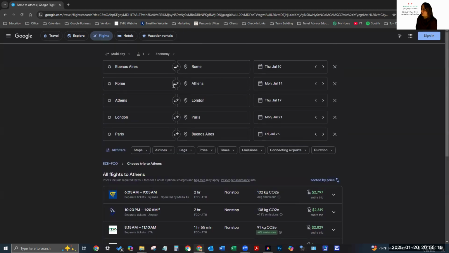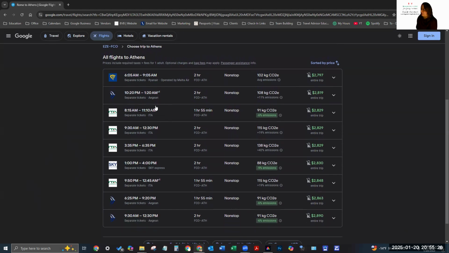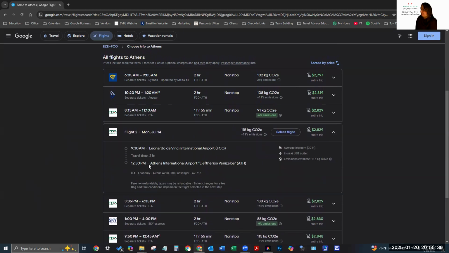Now we're going to choose from Rome to Athens. This is 2 hours nonstop, but it's really early, so we can do 9:30, which works well. That gives you some time to get some lunch when you get there. So we're going to drop this down and select the flight.